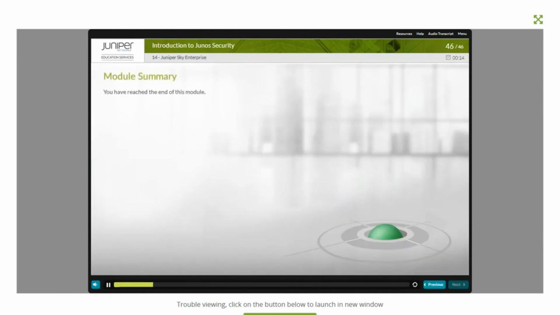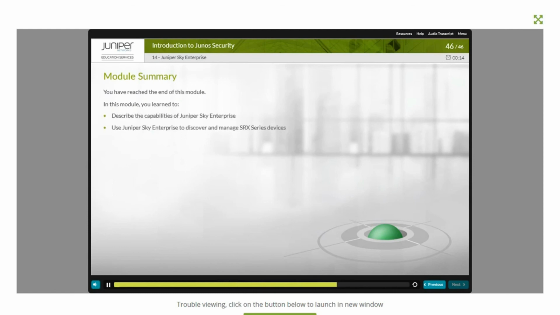You have reached the end of this module. In this module, you learned to describe the capabilities of Juniper Sky Enterprise, and use Juniper Sky Enterprise to discover and manage SRX series devices.